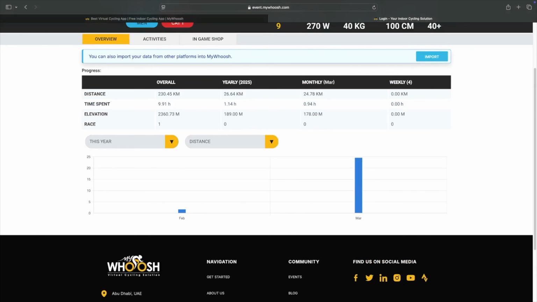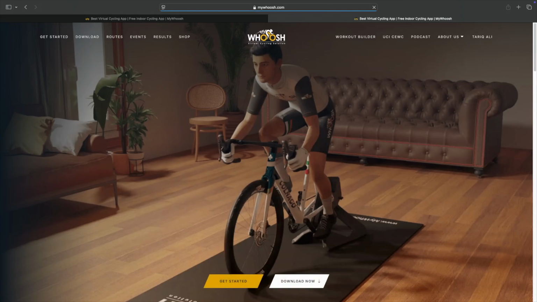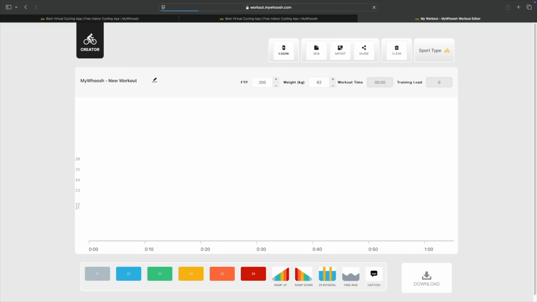Now, here's where things get a little unintuitive. You would expect a direct link to the workout builder from your dashboard, right? Nope. Instead, you have to click the MyWhoosh logo to go back to the home page, and from the home page, you will see the workout builder link in the top navigation bar. It would be nice to have a shortcut in the accounts section instead of making users hunt for it.